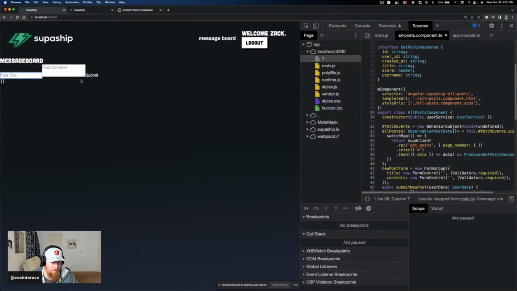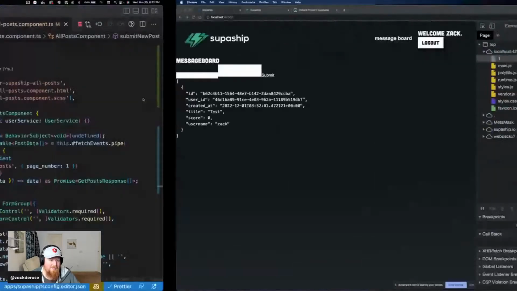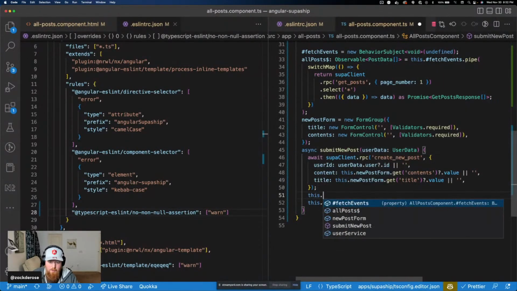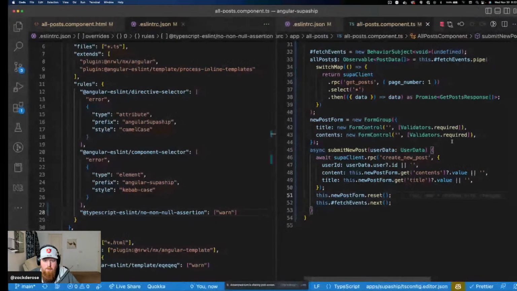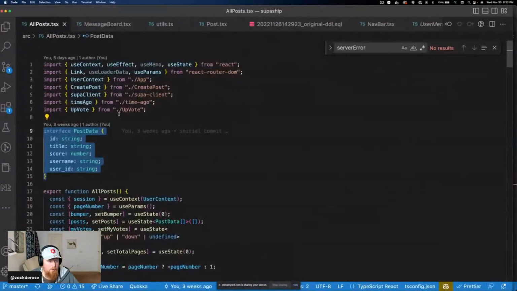Quality UI right here. So we'll say test. Oh gosh, you can't even see that. Test. And submit. Okay. That looks great. Well, it doesn't look great, but the functionality works. I guess before calling next, we'll also take this form, newPostForm.reset. Let's clear it out.